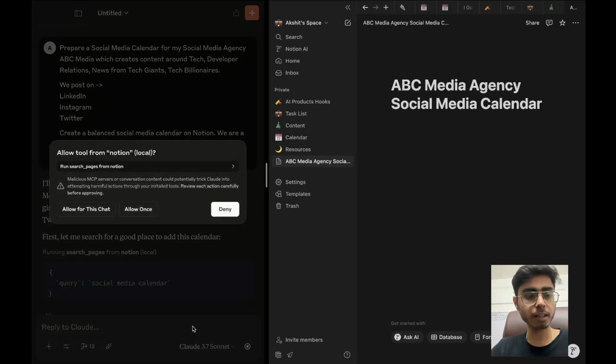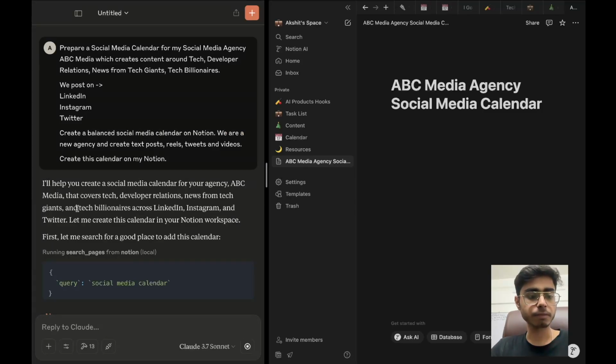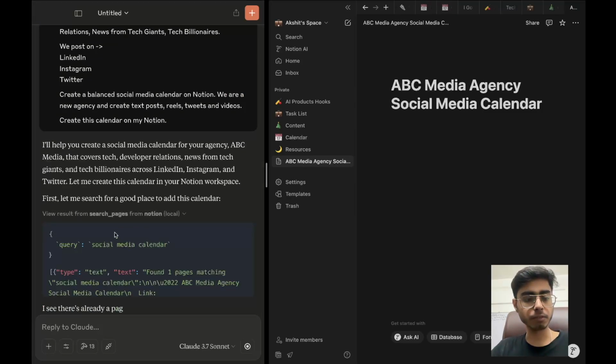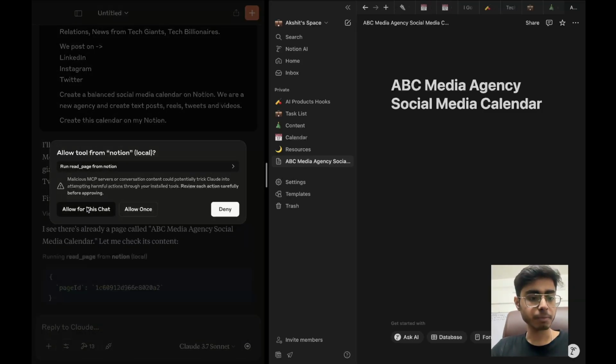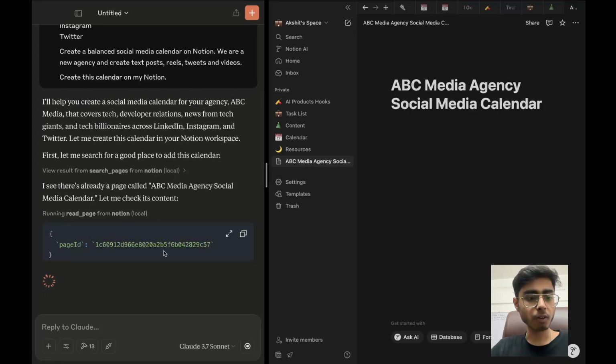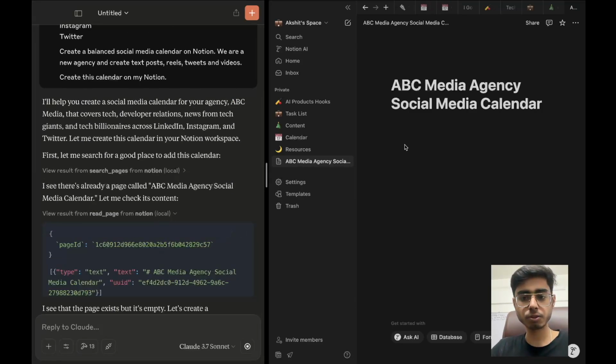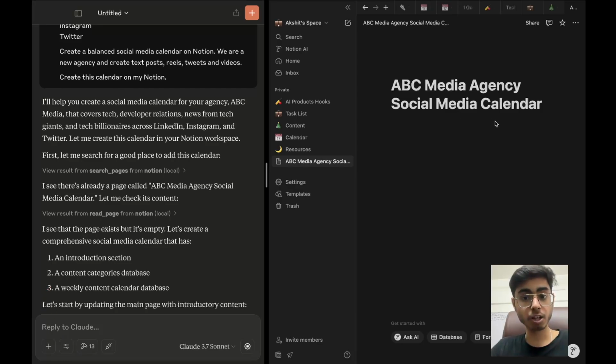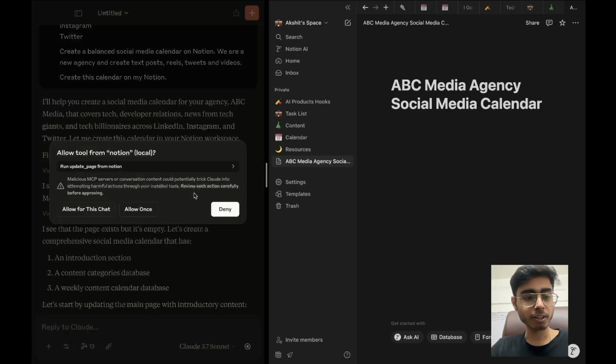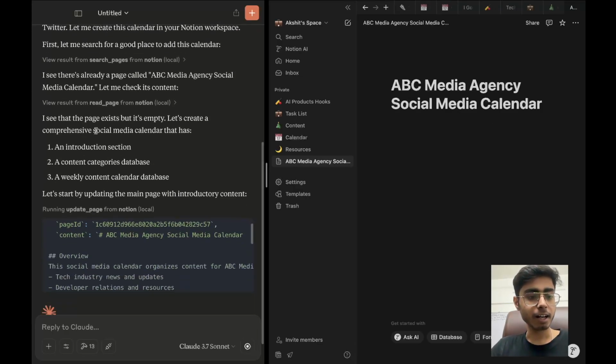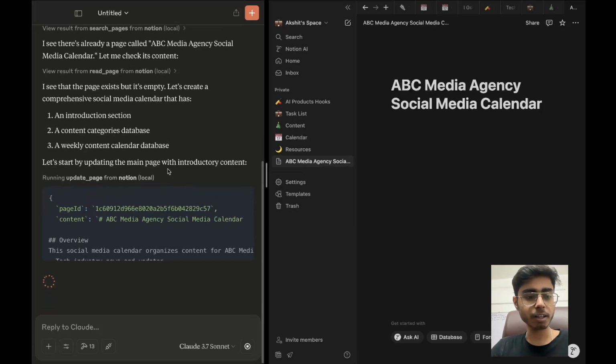I'll help you create a social media calendar. Now you can see it is asking me to allow the tool call from Notion local. Okay, Notion MCP server is running in my local currently, and I'll allow for this chat. Now it is continuing the work, and it is again asking the permission. Let's allow it. It has found the page ID, ABC Media Agency Social Media Calendar. It found this page from the Notion. Okay, so it has already found it. I'll allow it, and now it is preparing the content which is going to put in this page itself directly.